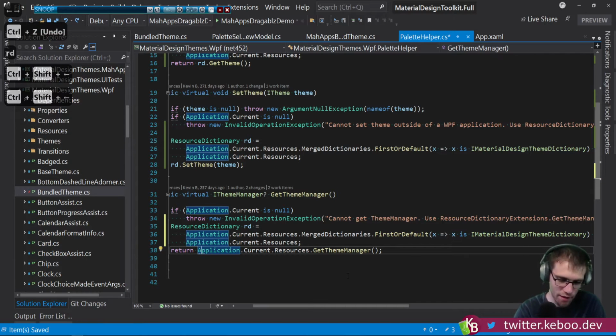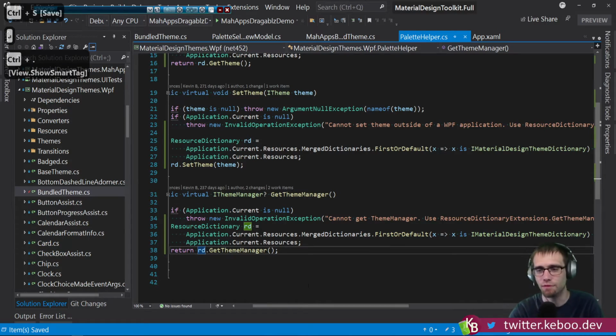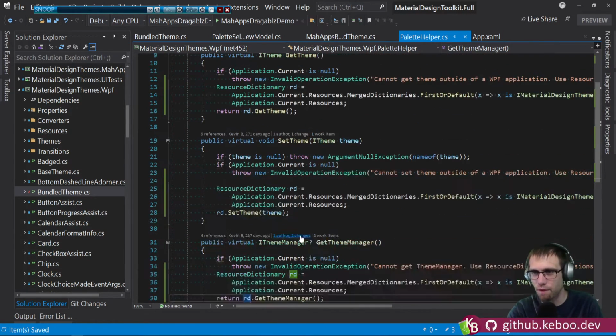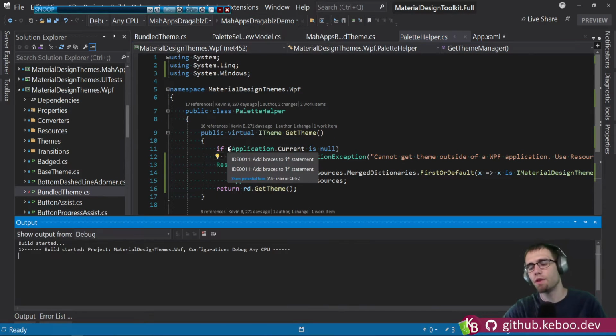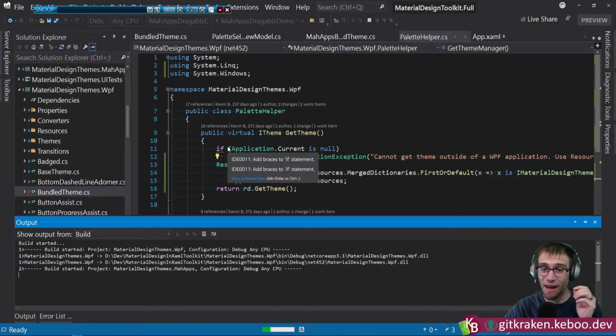Oh, hang on. I saw that. I saw you, IntelliCode. You got me. Thank you, IntelliCode. You're awesome. Figured out the refactoring I was doing and decided it wanted to get in on the fun. Okay. So this should stop putting the resources on the root dictionary, which would be ideal.